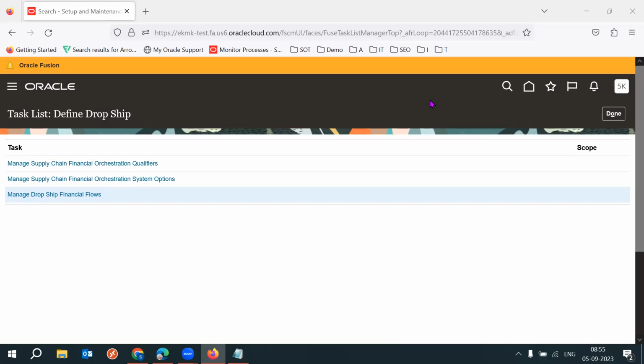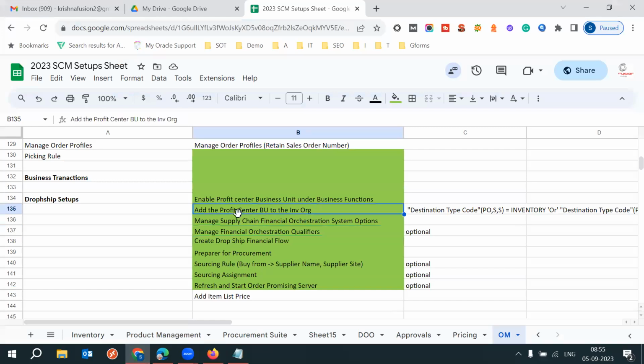So in case of Fusion, dropship is a little tricky flow because it involves the supply chain orchestration system. That's why this is a little tricky.